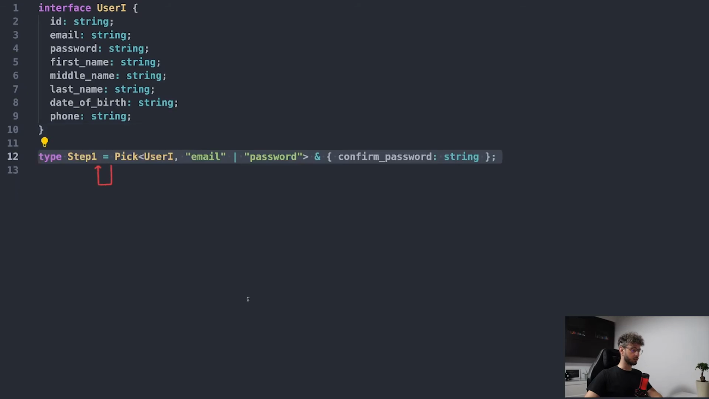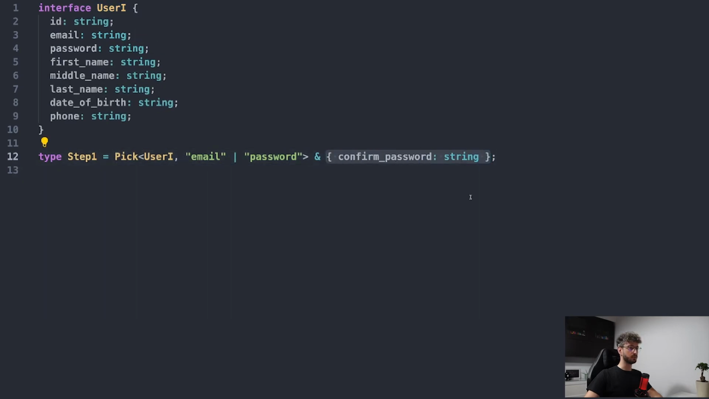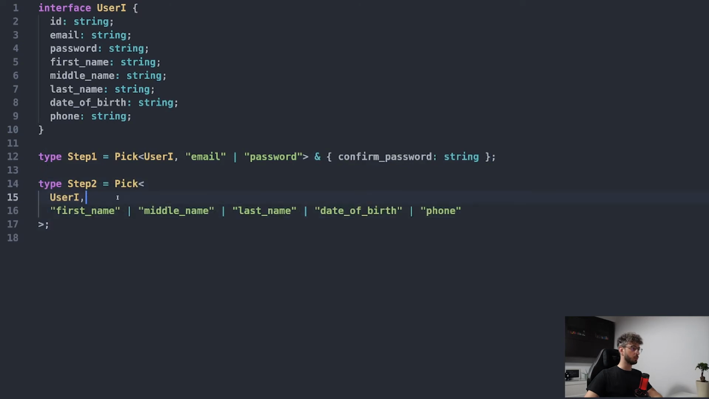Pick returns a new type by picking only a specific list of attributes from another type. In our example, it will pick email and password from the user interface, return it as a type, and additionally, we add a new custom field, confirm password. For the second step, we pick from the user interface the fields that we need for our form.